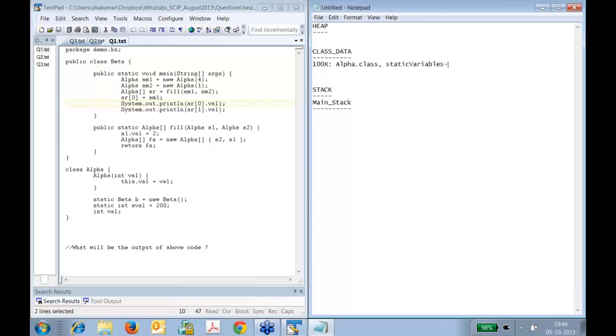In this static variable section, there are two static variables you can see, sval and b, right? So both of these will be created here. You will first create the static variable sval, which will have the value 200, and you will also create another static variable called b, which will point to some location in the heap, let's say at 1000x, where you will have a beta object. Beta class doesn't have any instance variable or static variable, so it will be just a simple object like this.